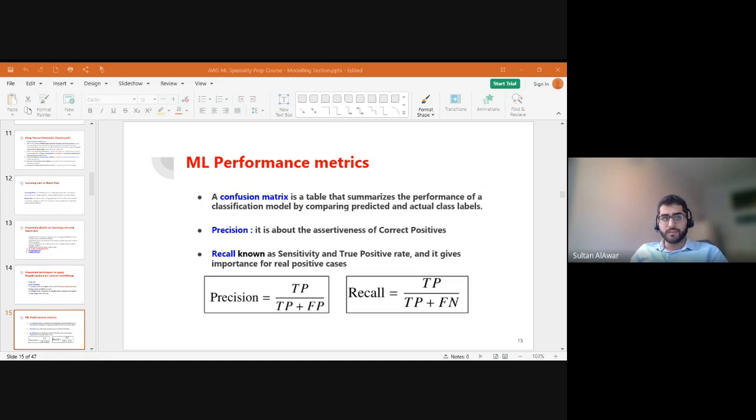The next topic that we're going to talk about is machine learning performance metrics. We have different performance metrics which differ between ML solutions, if we're talking about regression or classification. If we're talking about classification, we can think of a confusion matrix, which is simply a table that summarizes the performance of a classification model by comparing predicted and actual class labels. Within the context of the confusion matrix, we can think also of precision, which helps to evaluate the assertiveness of correct positives. And precision can be computed as true positive divided by true positive plus false positive.